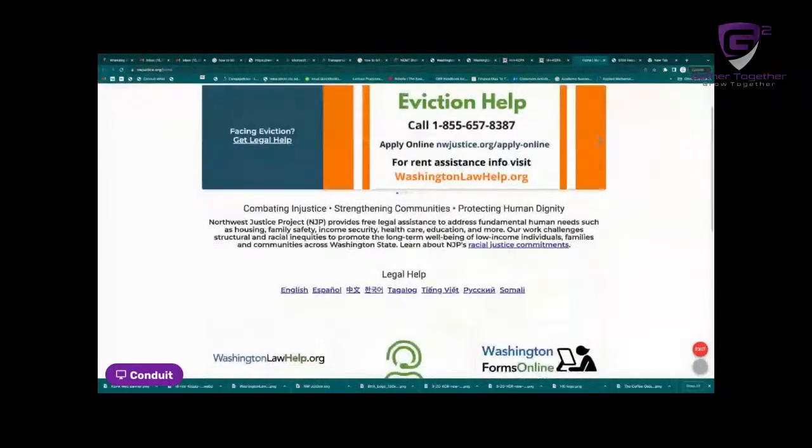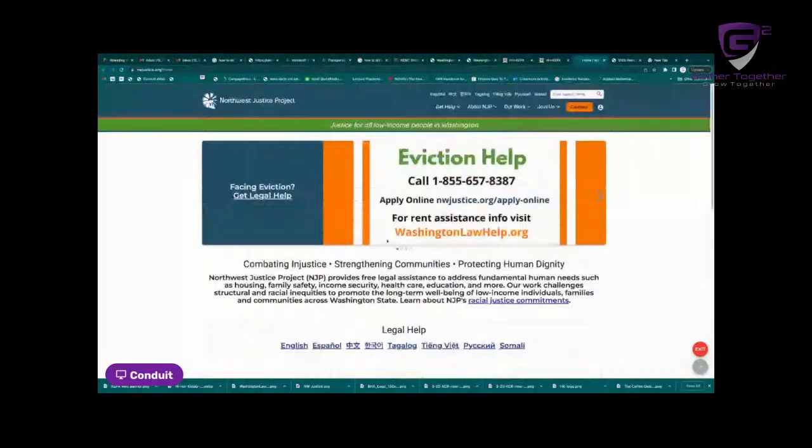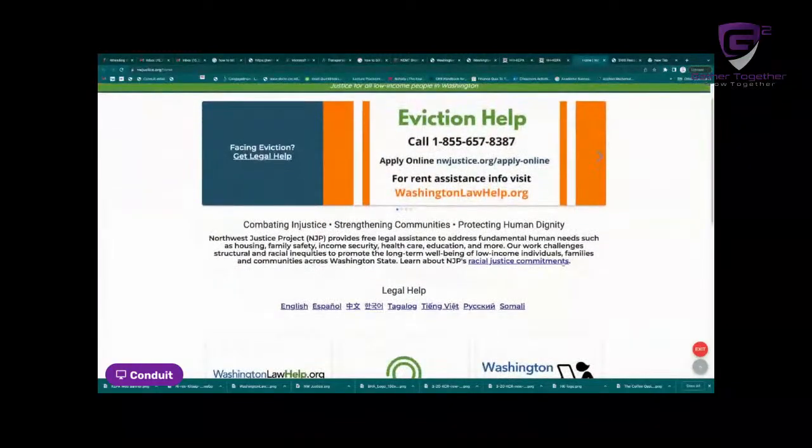Combating injustice, strengthening communities, protecting human dignity. The Northwest Justice Project provides free legal assistance to address fundamental human needs such as housing, family safety, income security, healthcare, education, and more. Their work challenges structural and racial inequalities to promote the long term well being of low income individuals, families, and communities across Washington state. Learn about the Northwest Justice Project racial justice commitments, and so you can click there.